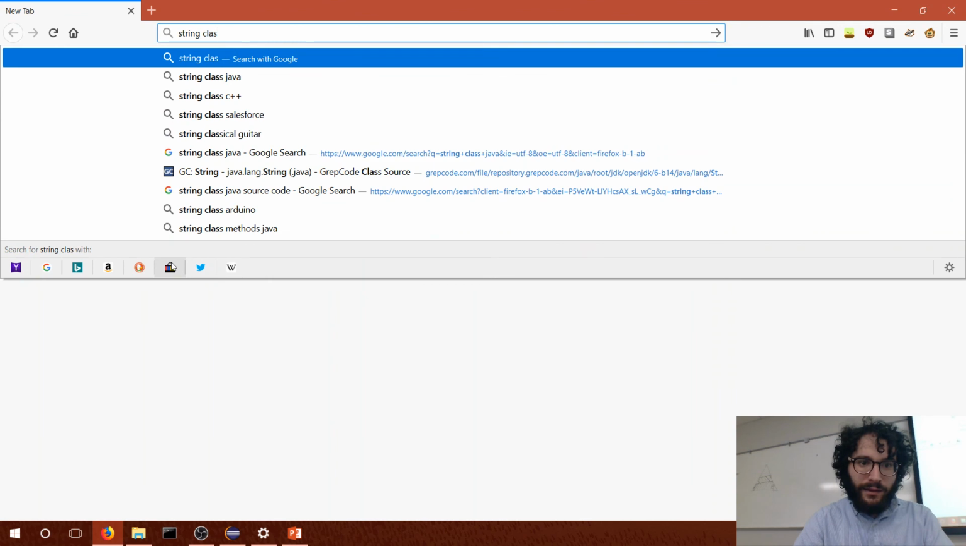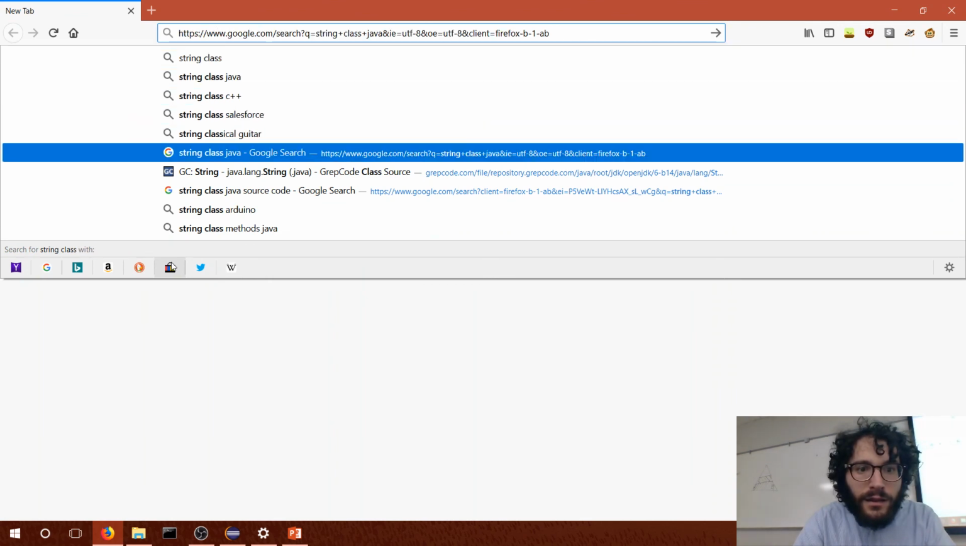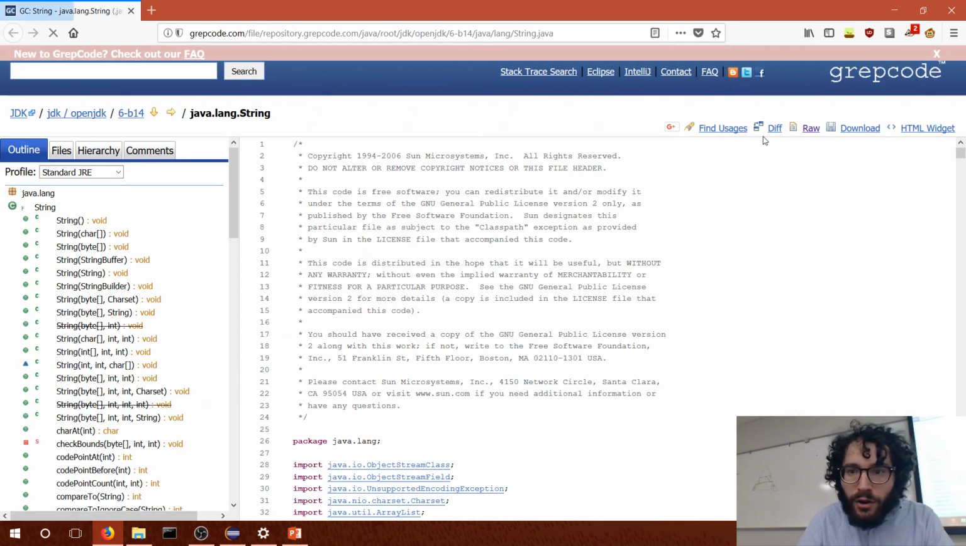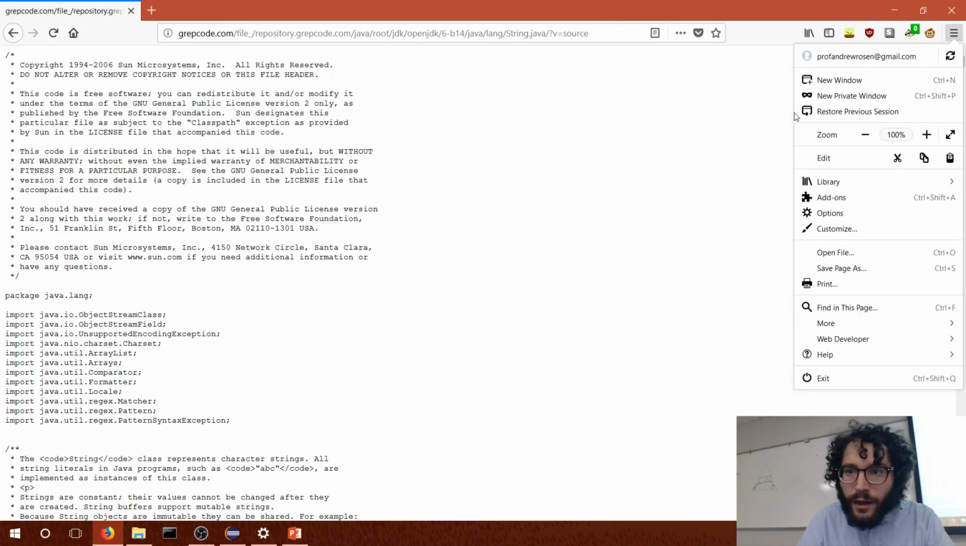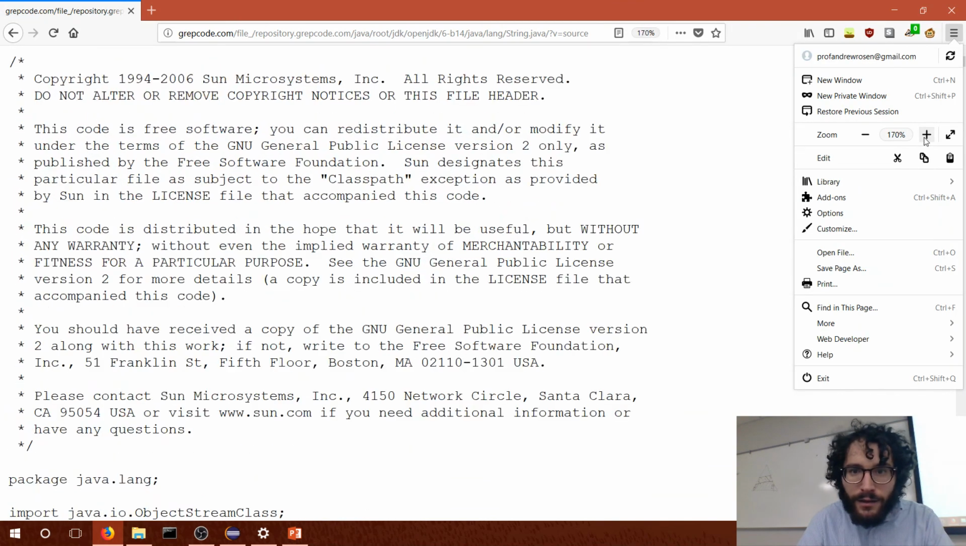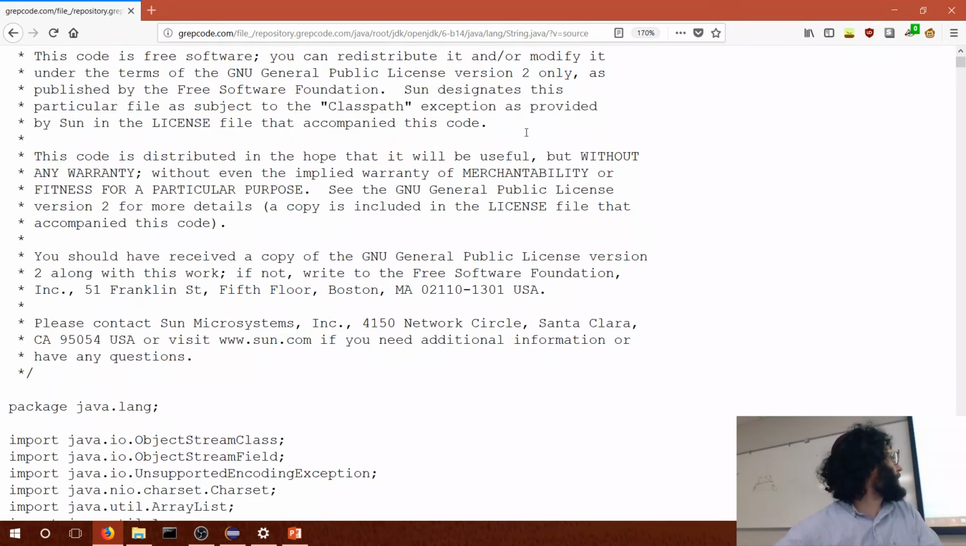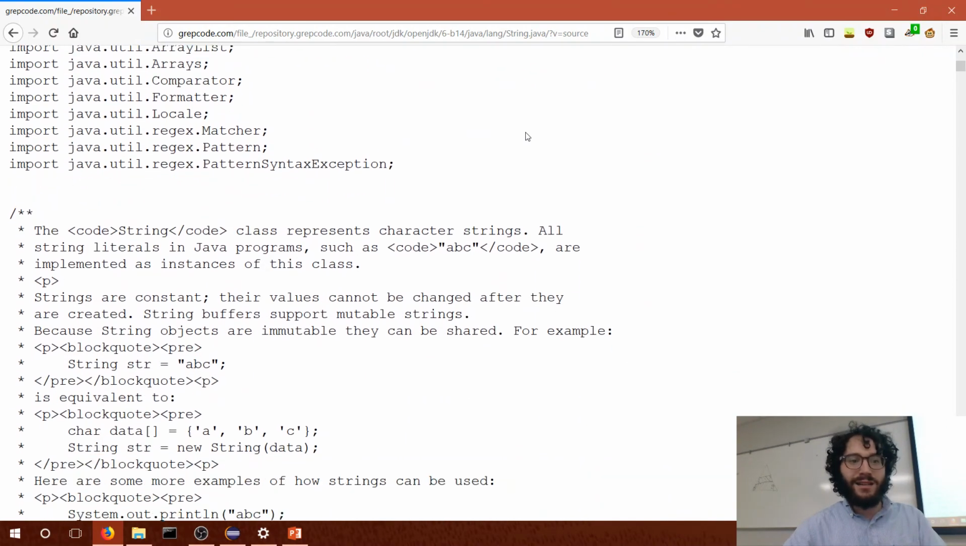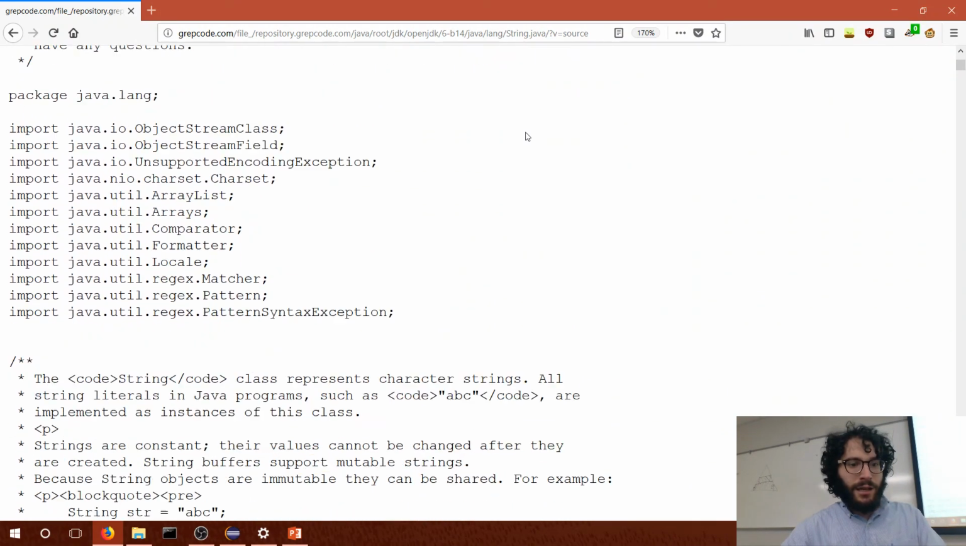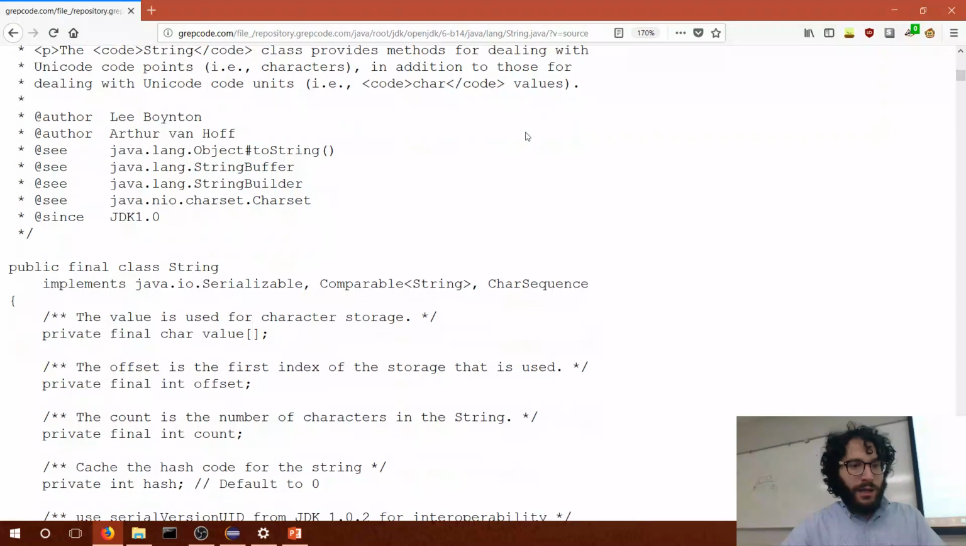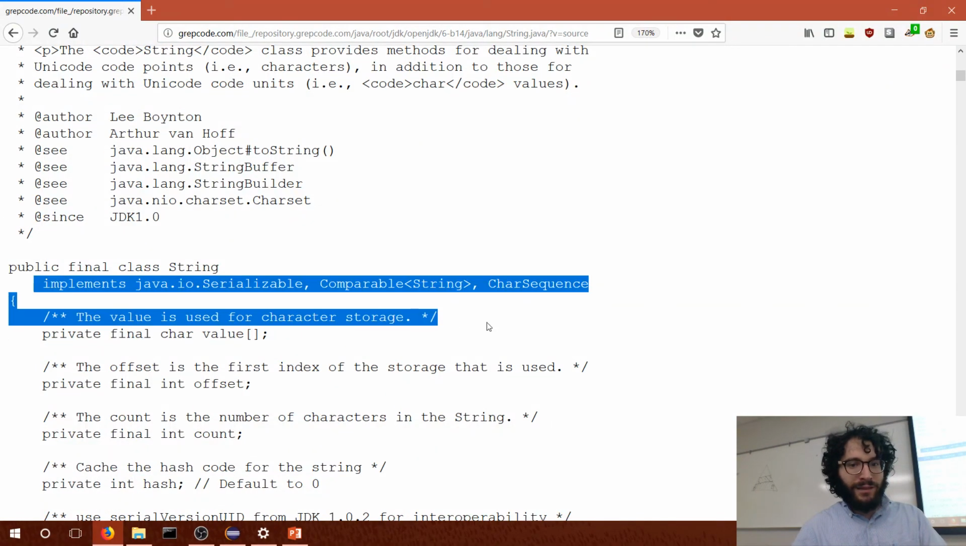String class, raw. I was aiming for zooming in. Is that better for everybody to see, even though it's just a bunch of text? Right, so here, just to prove it to you, over here it says public final class String implements all these things.